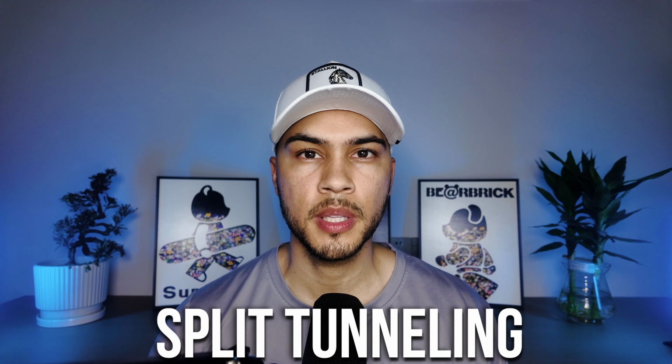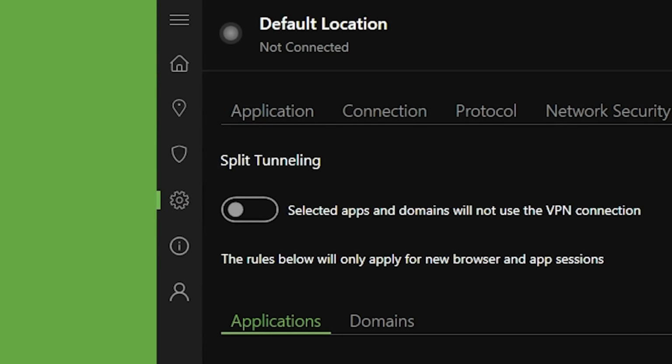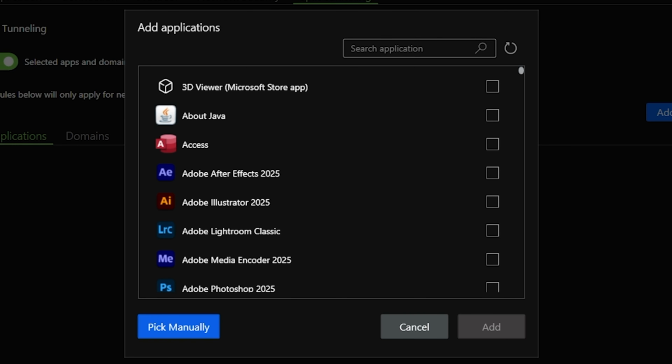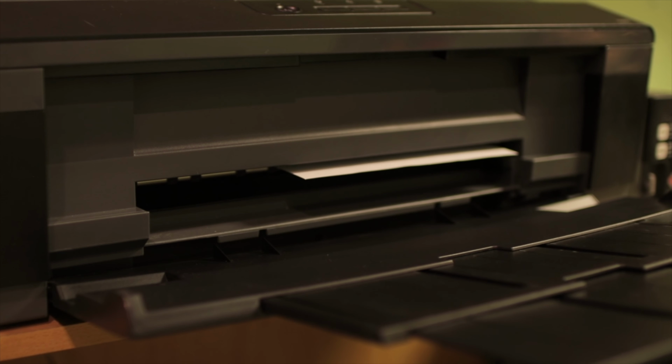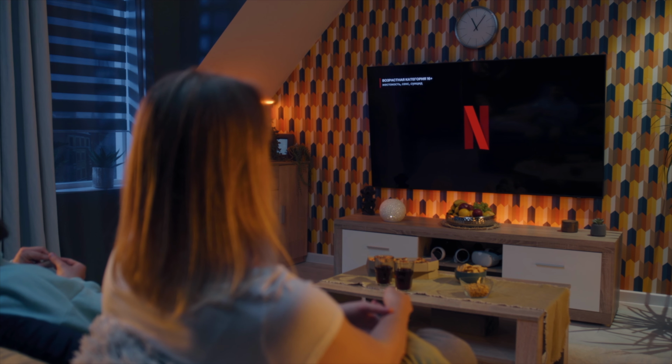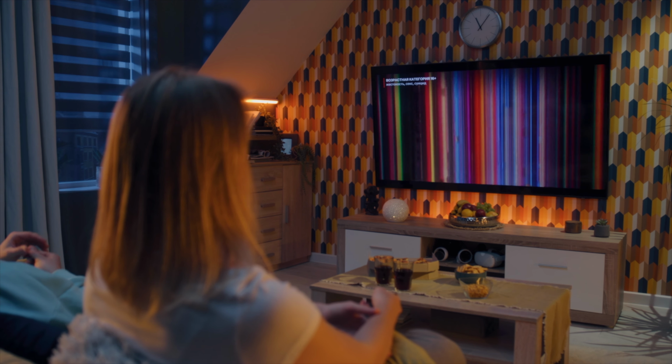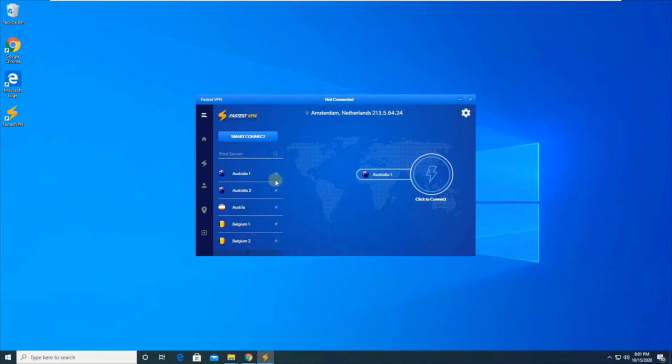Before we dive in, let's break down split tunneling in simple terms. Split tunneling lets you choose which apps go through the VPN and which stay on your normal connection. Why it's useful: keep sensitive local apps like banking or printers off the VPN, reduce bandwidth usage for streaming apps, and customize your VPN for better performance.